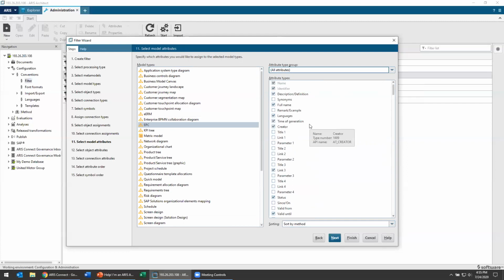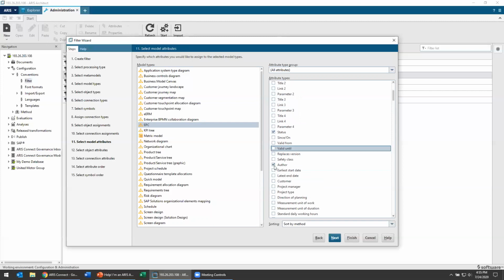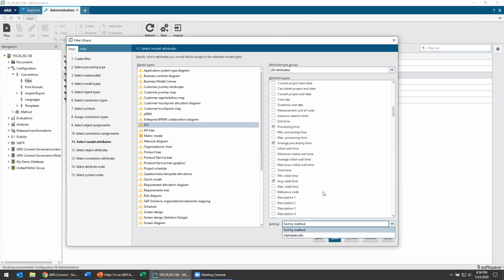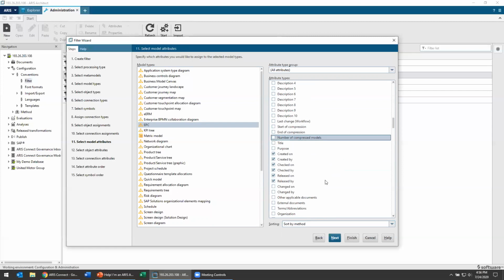So you're going to select things you care about and don't care about. Perfect example is I don't care about link 3. I don't care about valid until. I don't care about author. I don't care about, let's do our average total time. I don't care about that. These are not things that I'm going to have. Number of compressed models. No, I'm not going to go through the governance cycle here. So I'm just going to remove these things.